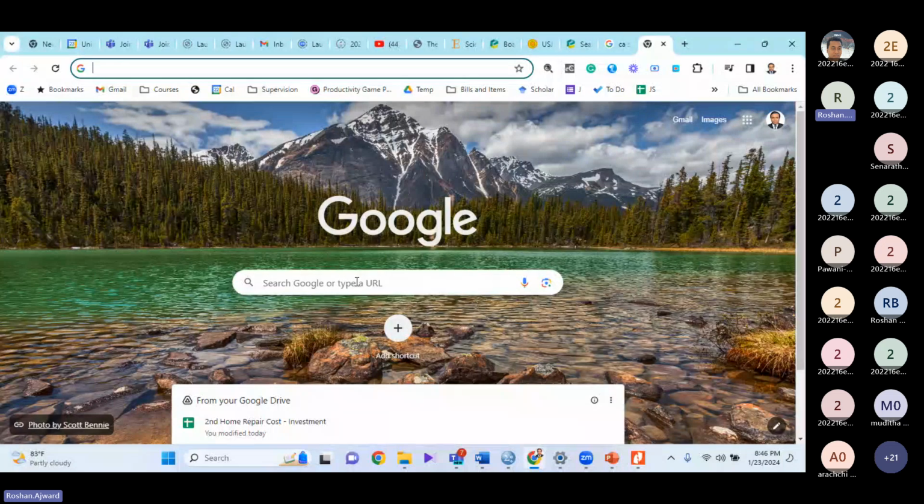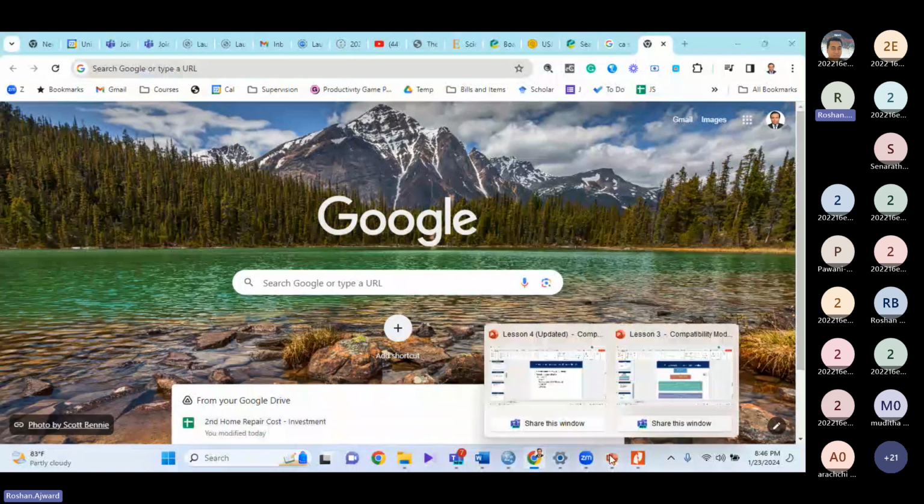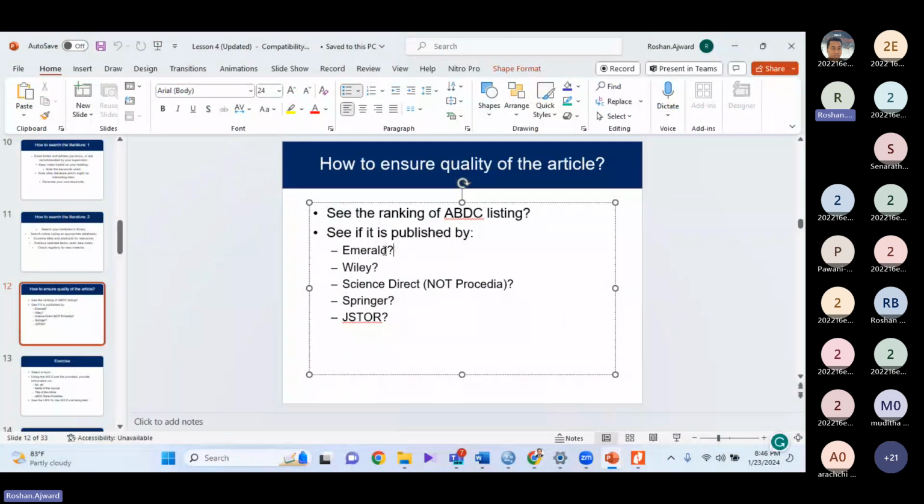First of all, look at whether this journal is listed under these databases, for example Emerald. If the article is published in an Emerald journal, that might ensure a bit of quality. There's another website called Wiley. Science Direct, but not Procedure. Very clearly it says don't use Procedure. Then there's another website called Springer, and another called JSTOR. So if your articles are coming from these databases, these websites, then there's no problem. I recommend Emerald.